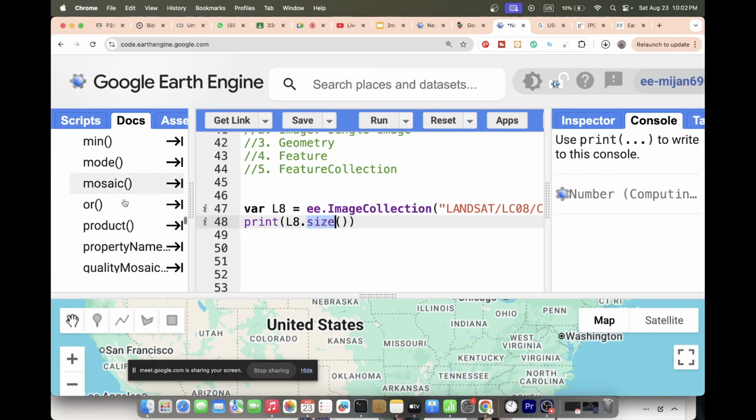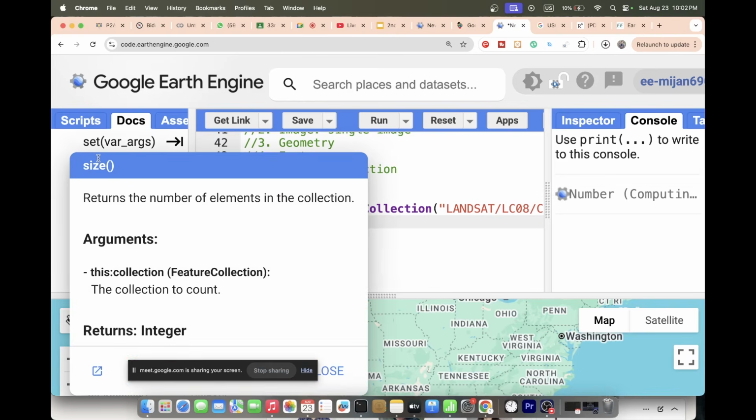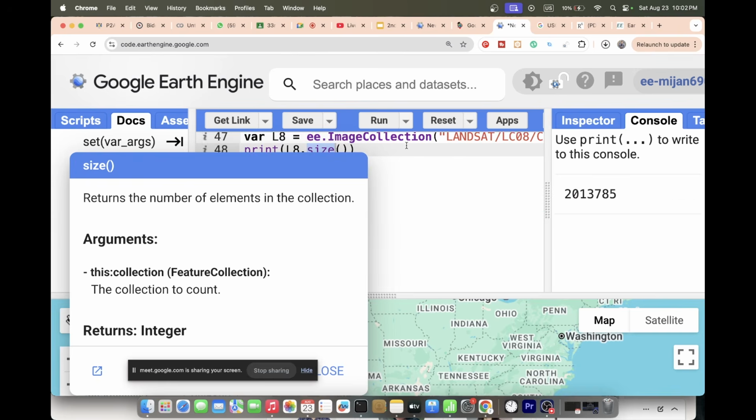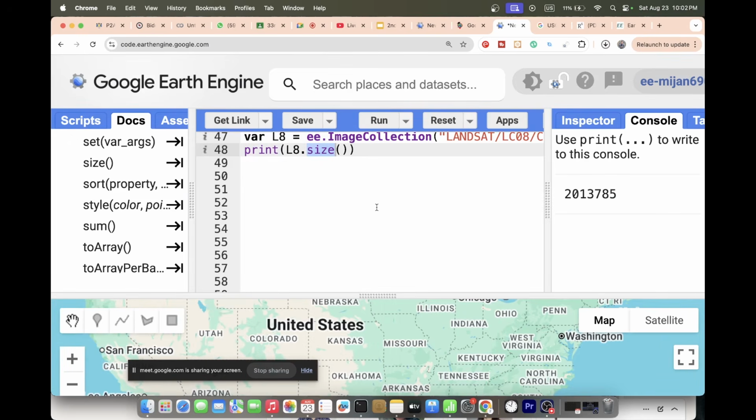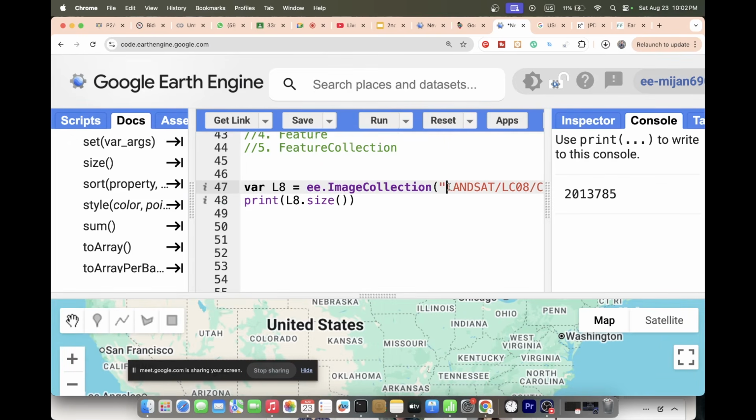Suppose if you check what is the size, click on here. So you can see this size function returns the number of elements in the collection. So in this collection, how many images are available, it shows you. Okay, so we find out a very large number of images. This is the total image collection available in here, in this snippet.